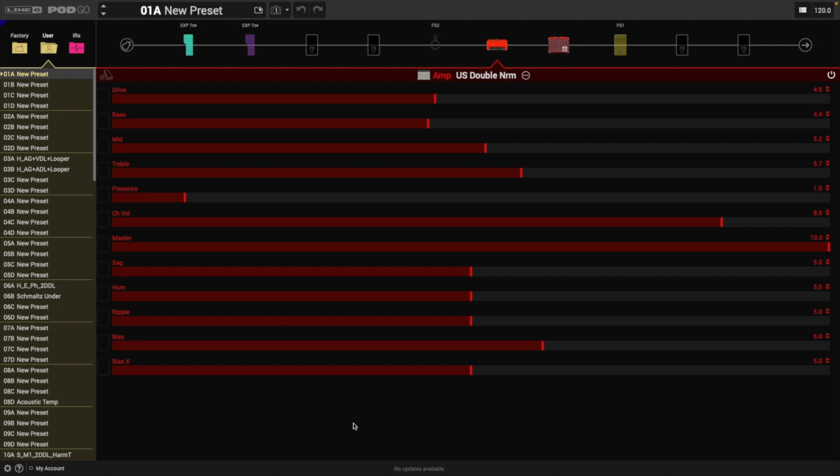And quite frankly, even without snapshots, you can set up one tone that might get you through any song that might come across your way. So I want to show you a few things. I'm doing this in PodGo Edit, and the reason that I'm doing that is because I surveyed you folks, and most of you use PodGo Edit more than you use the actual unit. Everything I'm showing you, you can do either way.